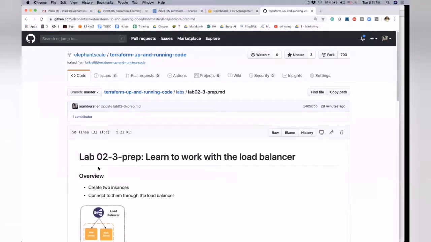Okay, so now here we're going to work with the load balancer, and we're going to do it in a very simple way. We'll create a couple instances. We will connect the load balancer to those instances, and we will verify that that all works. Again, for some it may be too simple, but I believe that there are enough people who don't find it too simple.